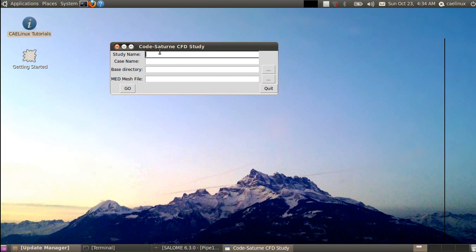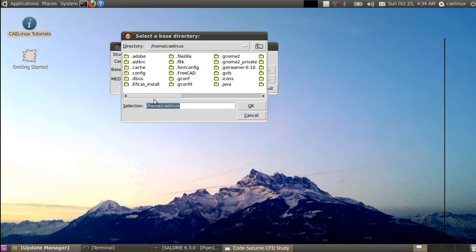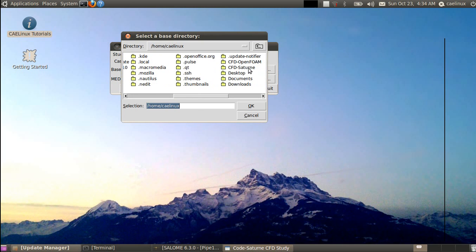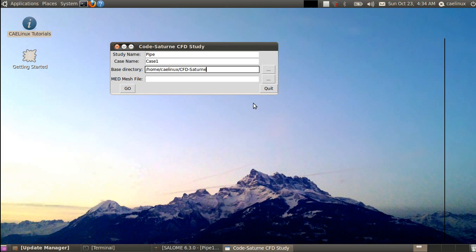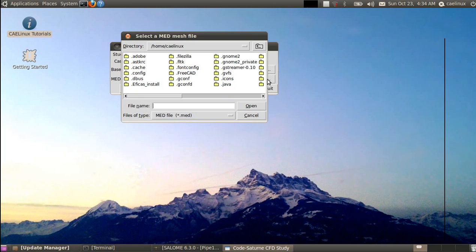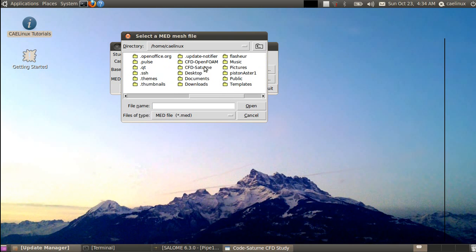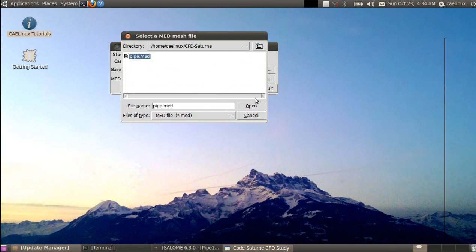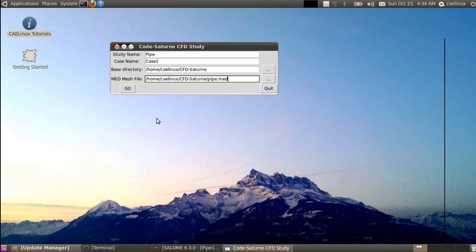First, the study name is the name of a subfolder that will be created to store all the simulation files. Then the case name; here we have only a single case study, so we'll just call it case 1. Then the base directory in which you will create the study folder. So I will go in CFD Saturne and validate. Finally, we need a mesh file in MED format. So I will pick the mesh that we have just exported, here pipe.med, and validate. That's all for the wizard.